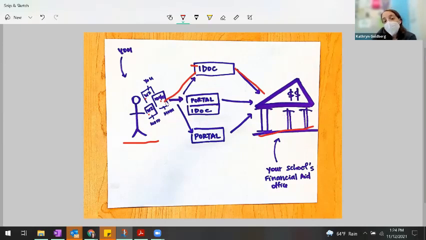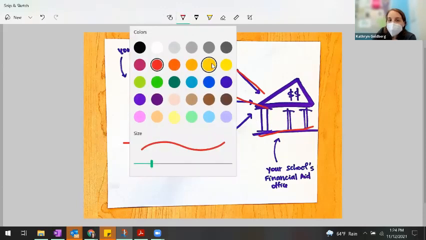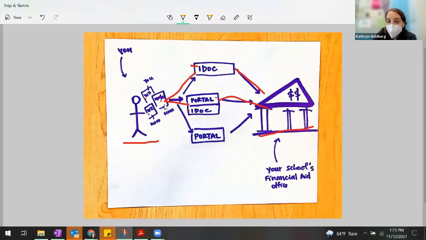Option two, again, only relevant for schools that use the CSS profile, is they may ask for some documents by IDOC, but then some documents through their own specific portal or website. So in this case, you would need to do both. You would submit certain documents to one, certain documents to the other. They would tell you which ones where, and then the school would be able to receive them that way. The third option is for those of us who use the FAFSA, definitely, and then for some schools with a CSS profile. And in this case, the schools actually don't use IDOC, so they want you to just upload the documents into their portal, and then they'll retrieve them that way.